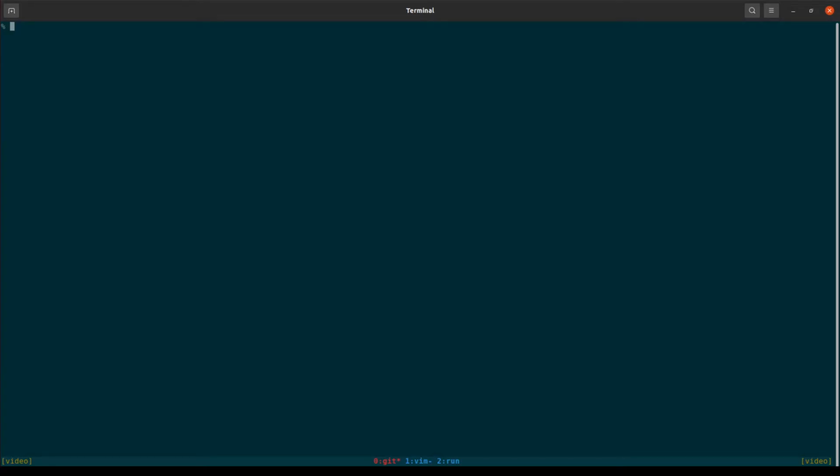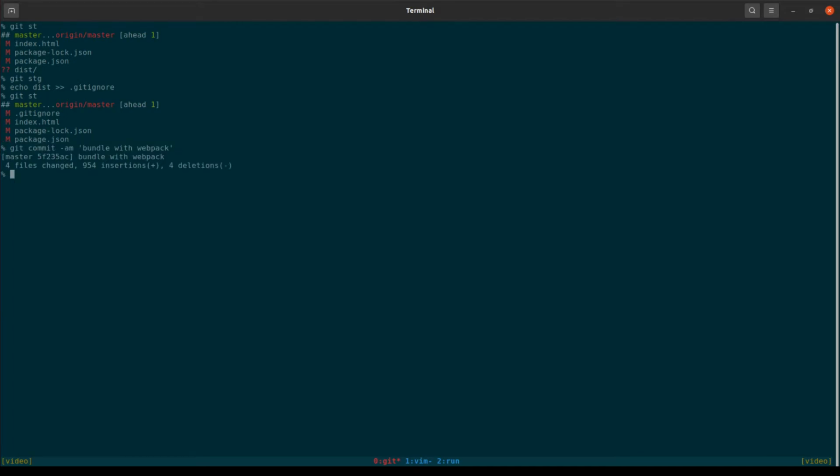Before we continue, let's commit our changes. We have a dist folder here, something that we would rather avoid committing to our repository. So let's add it to our .gitignore. Okay, now it looks better, and we are committing the changes.